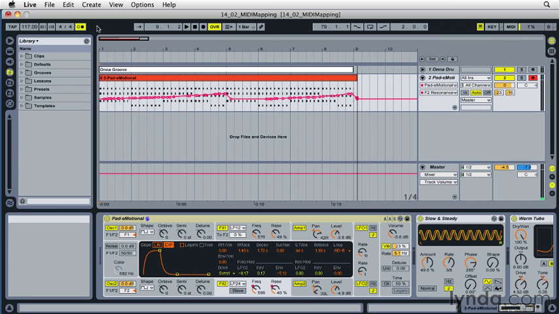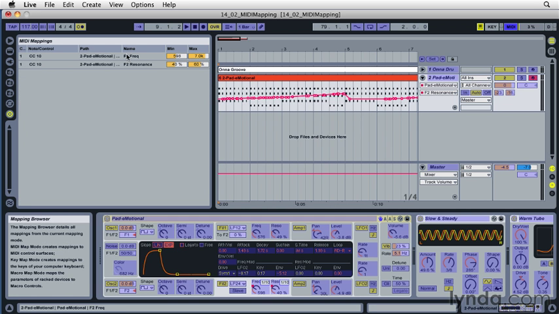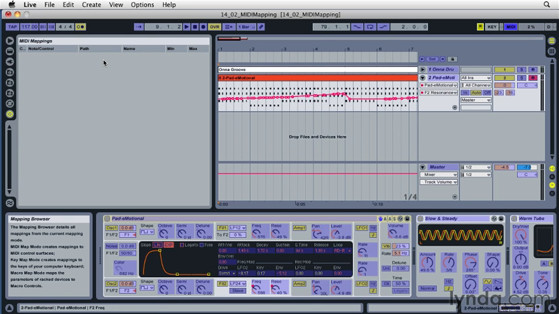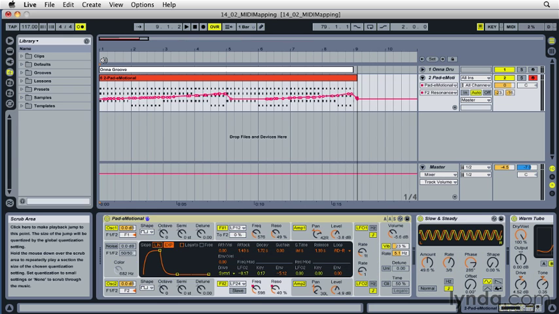So you see how easy it is to record automation using a control knob. Now, if you need to delete an assignment, that's pretty easy as well. Just need to go back to the MIDI map mode by clicking on the button. And now, if I just select something here in the mappings browser and hit my delete key, they're gone, and I can reassign them.